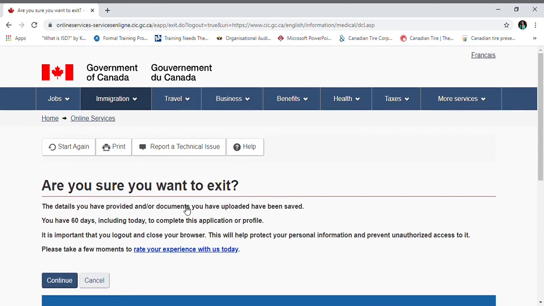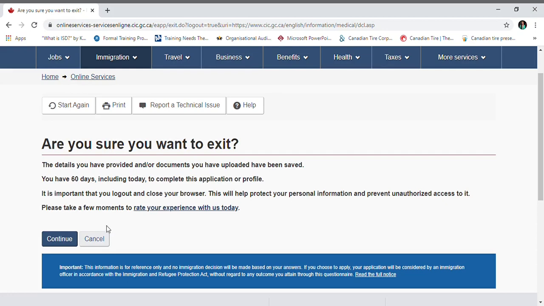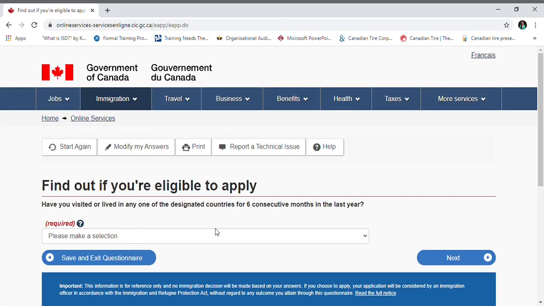But here it is actually taking me out. I'm going to cancel that because I don't want to come out. I believe it will probably bring it up in another tab, but it will take you out of the questionnaire. Based on my personal experience, I have not lived in any one of the designated countries. So if you want to see what the designated countries are, you could always open another tab and type in designated countries and see all of those countries. So for me, it was a no.